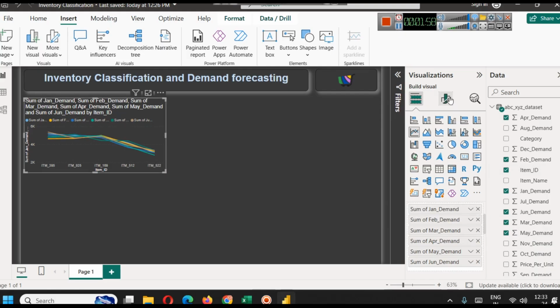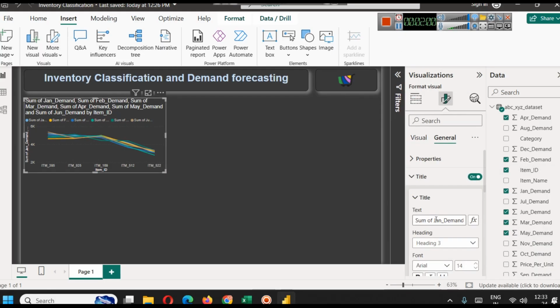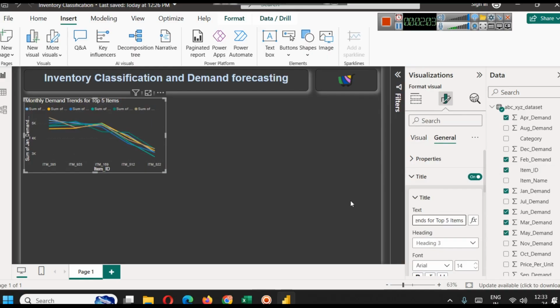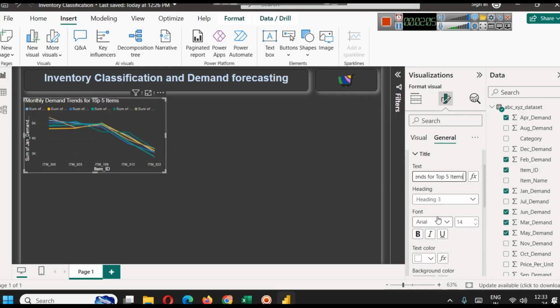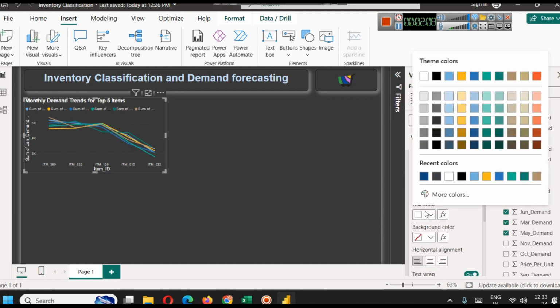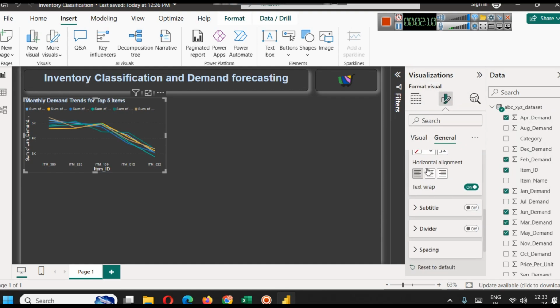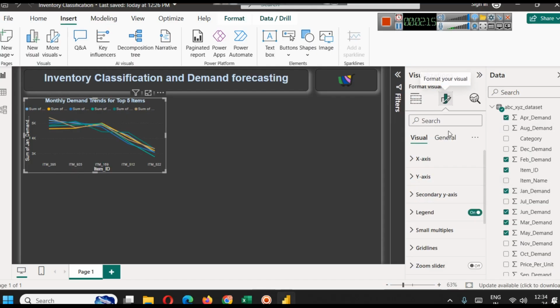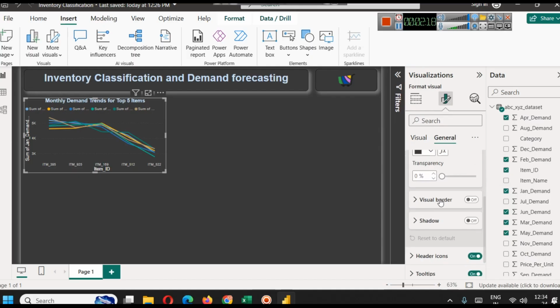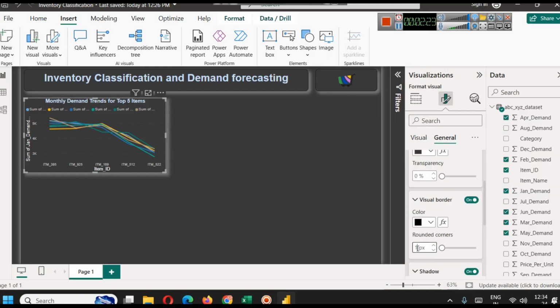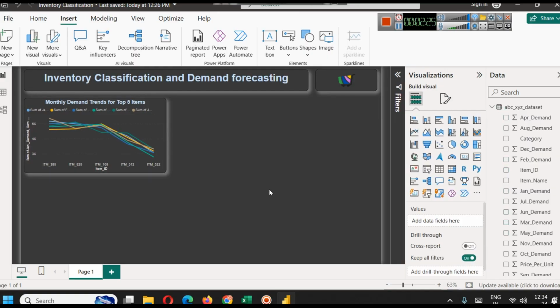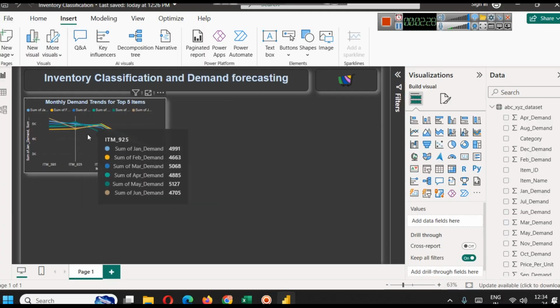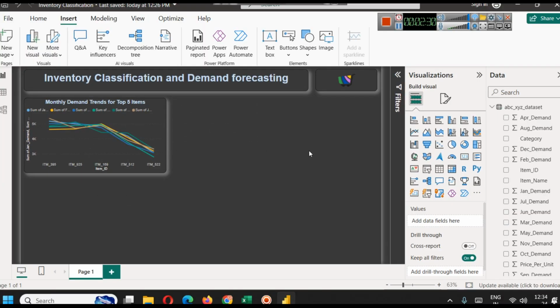And we will simply go to general tab, title, and instead of this big title we will just write monthly demand trend for top 5 items. We'll make it bold. Let's select a simple color like this and align it to center. For this chart also we can go to effects, and in effects we can choose a visual border and shadow. For visual border we can select 12 pixels as we have done for other charts or other elements here. This is monthly demand trend for top 5 items for 6 months.